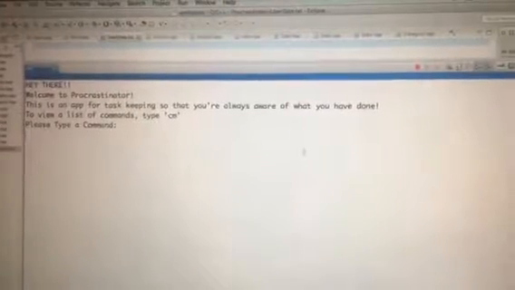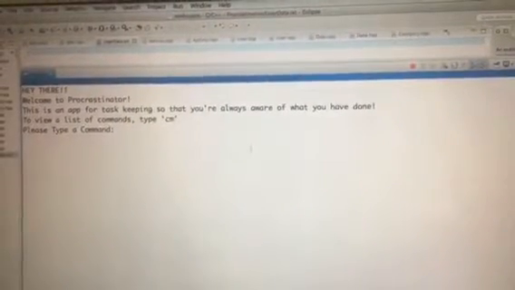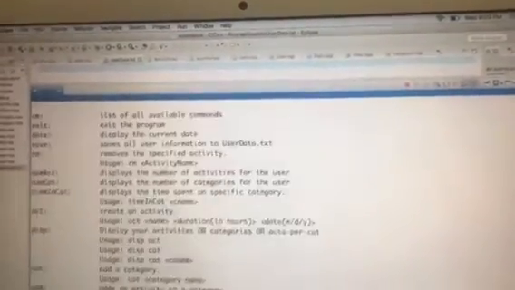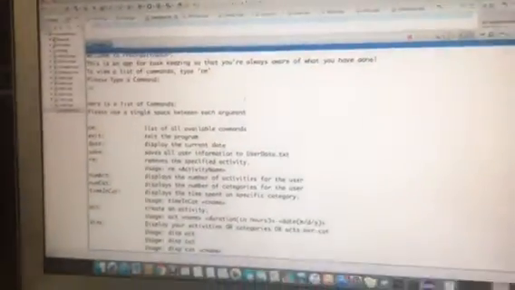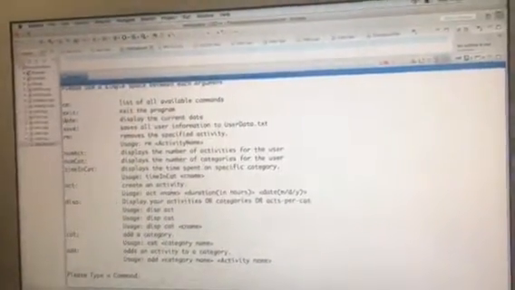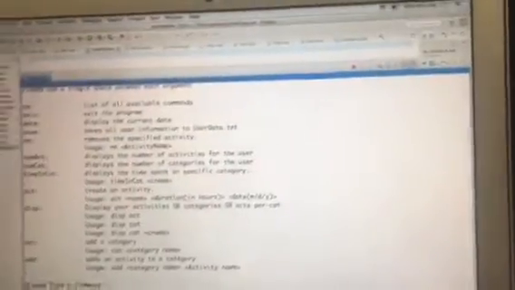Cool, so we just ran the program, and we're about to enter the first command: cm. The cm command displays all the commands. Boom, there are all the commands right there. Then we can run through some of the most common ones.